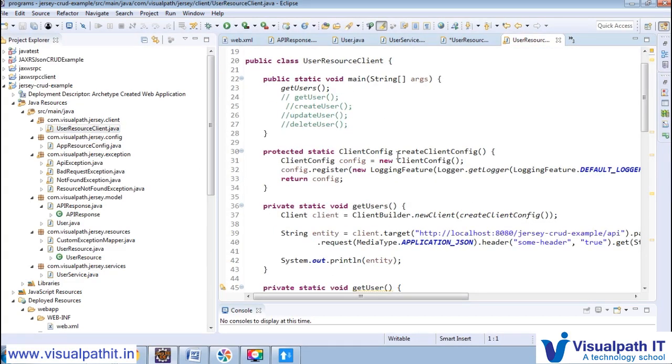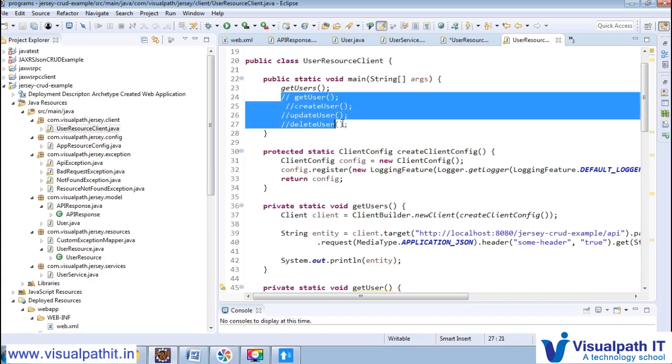The user resource to test is defined as part of the user resource test class. The overridden configure method returns a resource config of the test application that contains only the user resources, and resource config is a subclass of the JAX-RS application. So when the Jersey client class is started, we can call these main methods here one by one to access this.